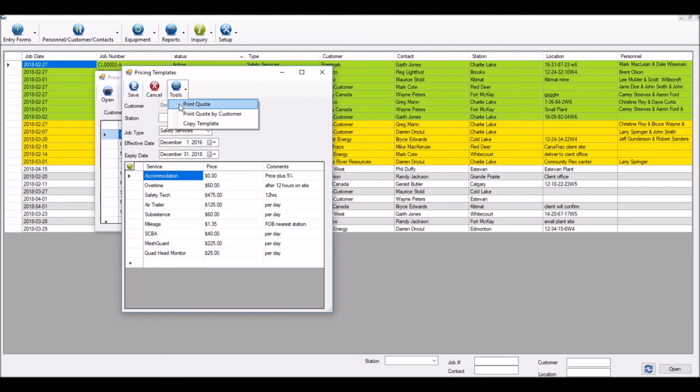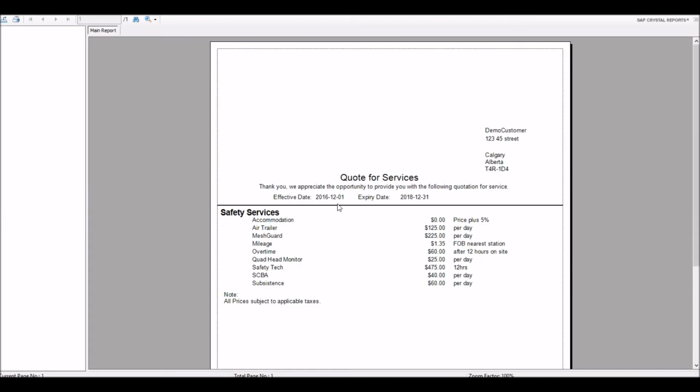We can print a quote for that customer, and if I do that, it's actually going to just print a quote for that job type. So we've laid the quote out so you can print it off on your letterhead and send it to the client. We can also customize this quote to include your logo and to print more specific to your company. Put it however you want.